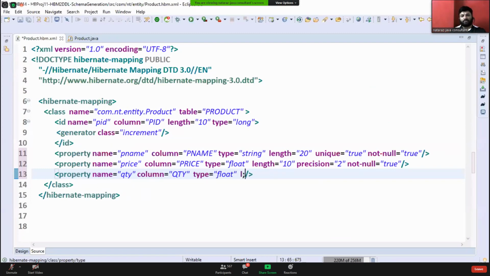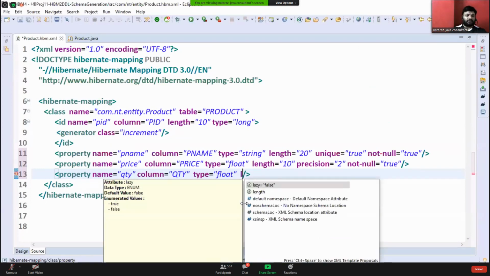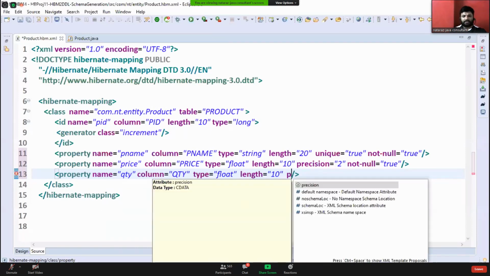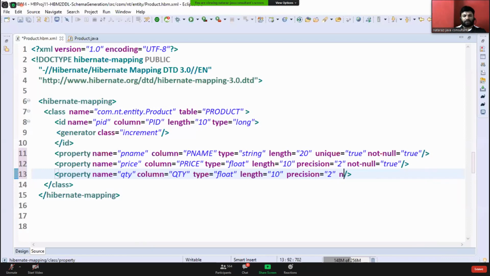Type is equal to float. Length is equal to 10. Precision is equal to 2. I don't want to allow null values, so not null is equal to true. If null is there, you will get an exception, boss, because I have applied this constraint.